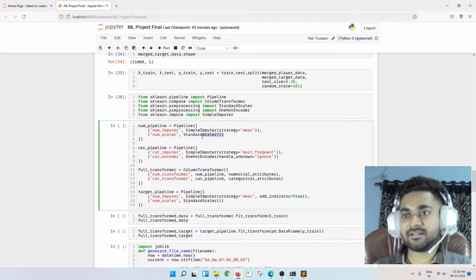So to do that, I used the standard scaler. It is going to scale down all of the data to the same scale. So the missing values over here are handled, and the scaling is handled, right?